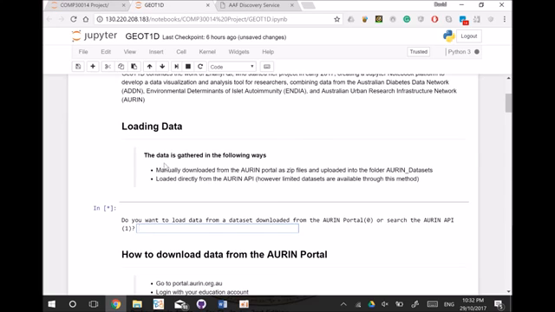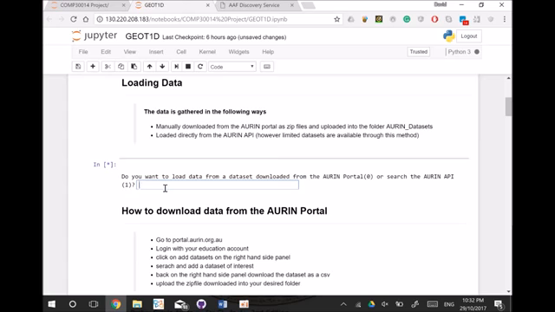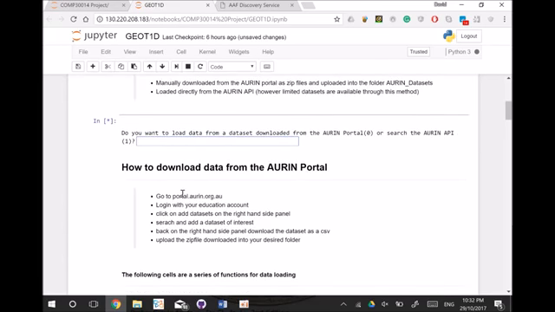Basically, we'll go through a first example here. What this software would do essentially is load data from the Orin database, either through the portal, which you have to manually go and download and upload, and then you'll load it through the zip file function, or it will go onto the API and obtain the datasets directly. So just for the first example, I'm just going to obtain a dataset from the Orin API. So I'm just going to select one here.